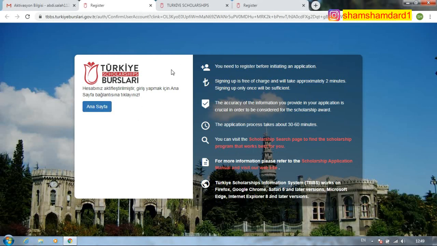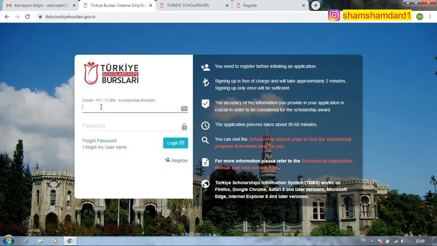So then you have to click on this Ana Sayfa, and you can go there and enter the email and password which you used and registered before. Then you will start your application process. As you are seeing, you have to enter the email and password. So now I'm entering the email which I used in my registration process.